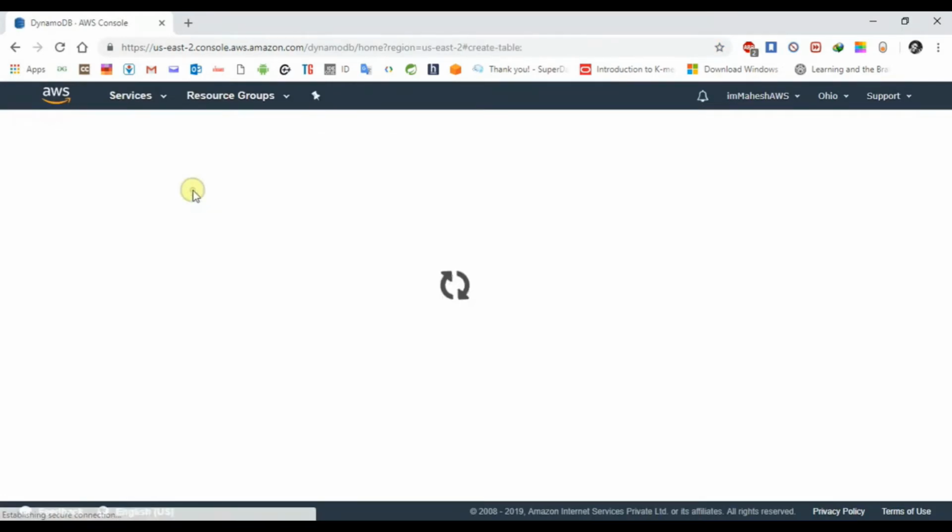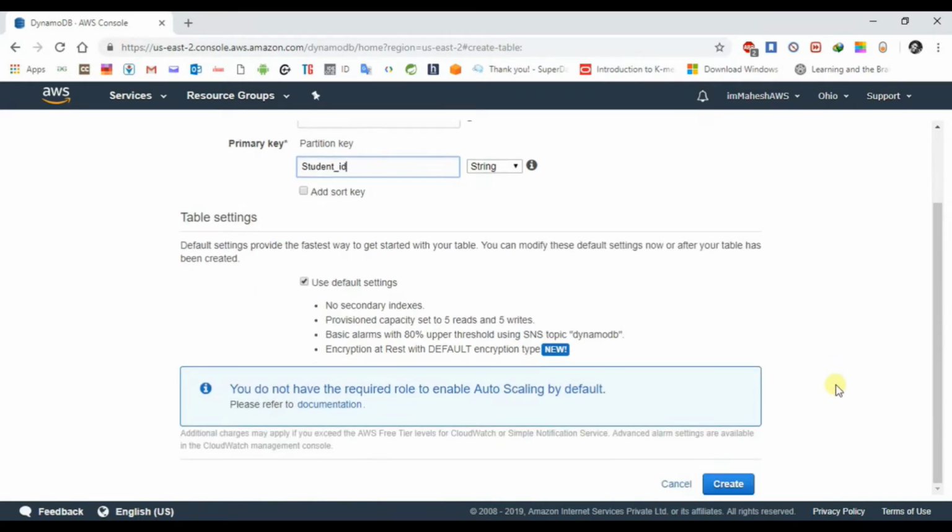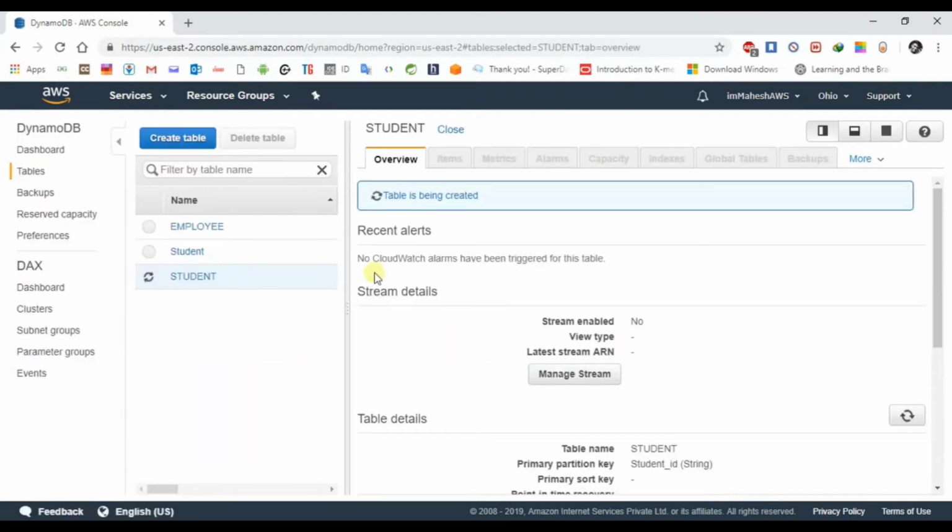Create table. The table name, suppose, is student. You have to give a partition key, the primary key, and suppose the primary key is student id, and the type of the primary key is string. So create. The table has been created. Here you can see the student table.